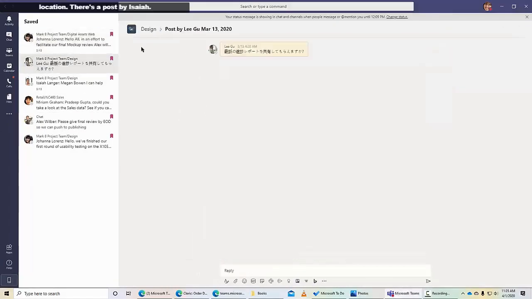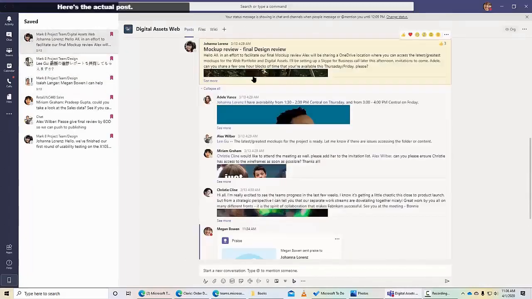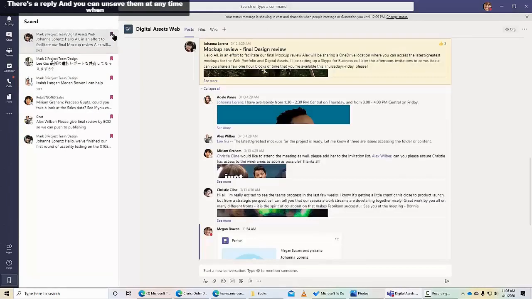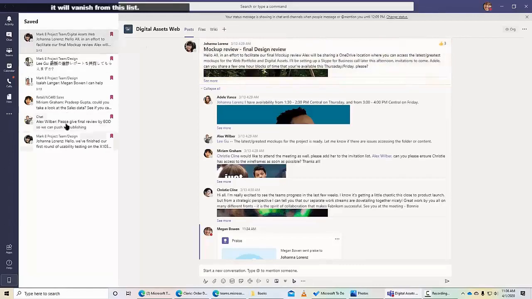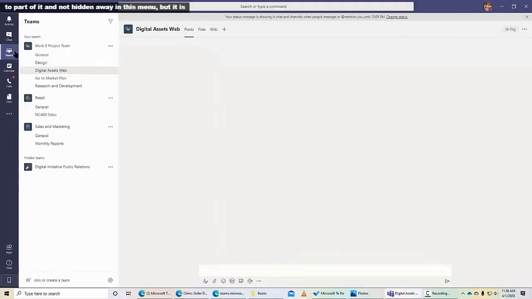It'll take you to the actual location. Here's a post by Isaiah. Here's the actual post. Here's a reply. And you can unsave them at any time when they're no longer useful by just clicking the bookmark, and it will vanish from this list. These are in chronological order, by the way, based on the date that you added them in. So that is the saved area. Like I said, I wish it was more easy to get to part of it and not hidden away in this menu, but it is what it is.